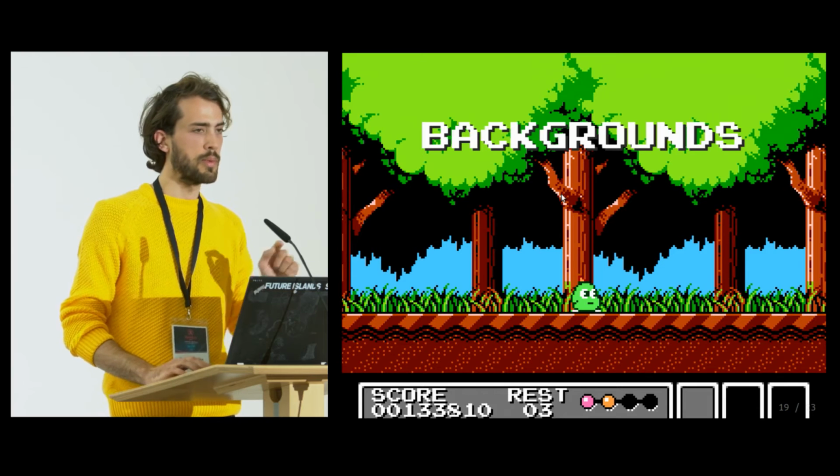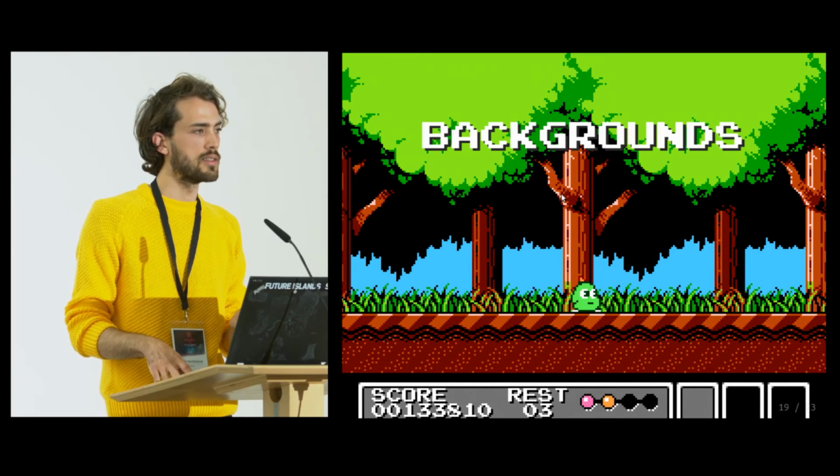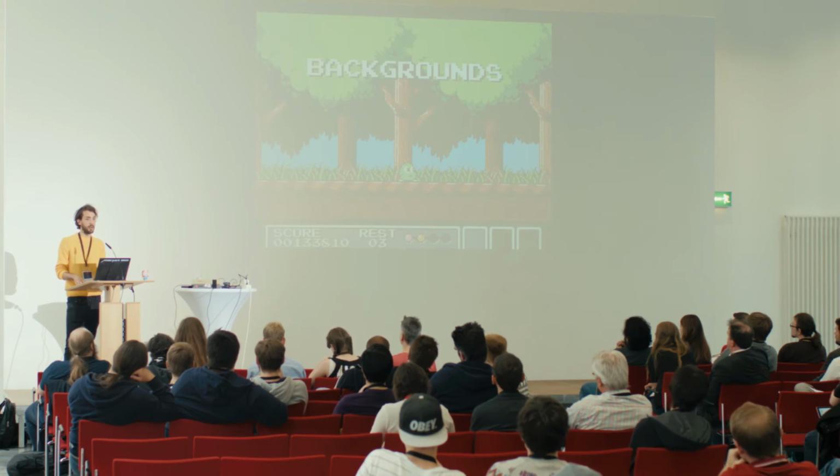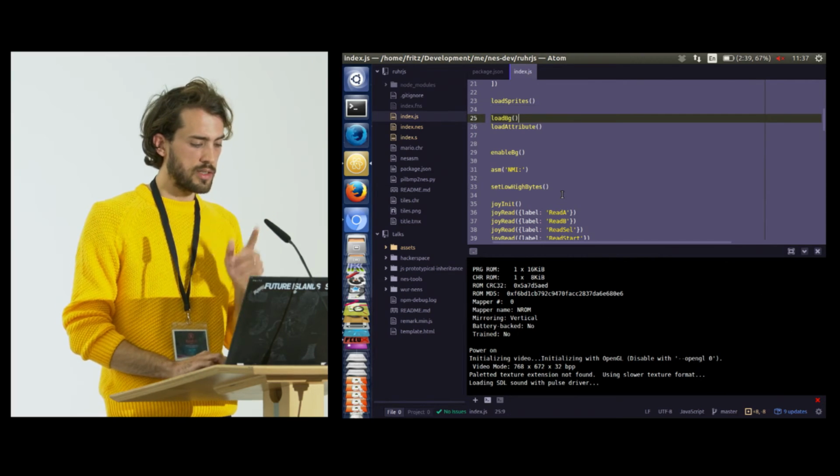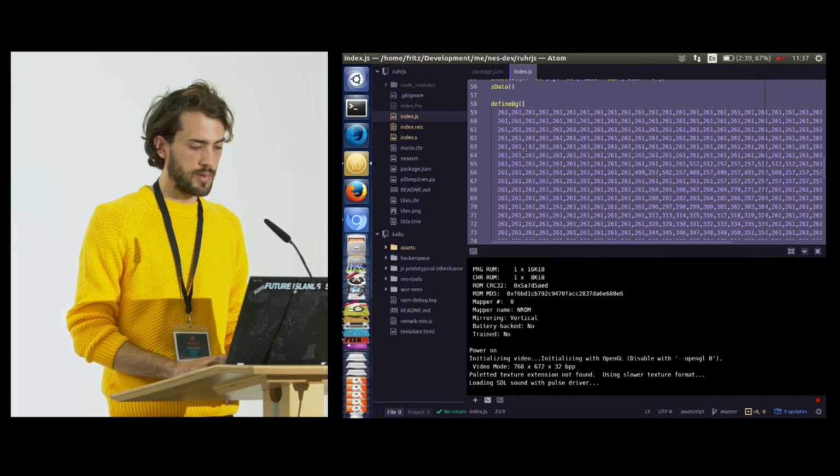So the backgrounds. By the way, does anyone know what game this is? It's super rare. If you find this game, it's like 2,000 euros. So it's Mr. Gimmick. Oh, okay. And we're going to change a bit of the background. So this is the background.